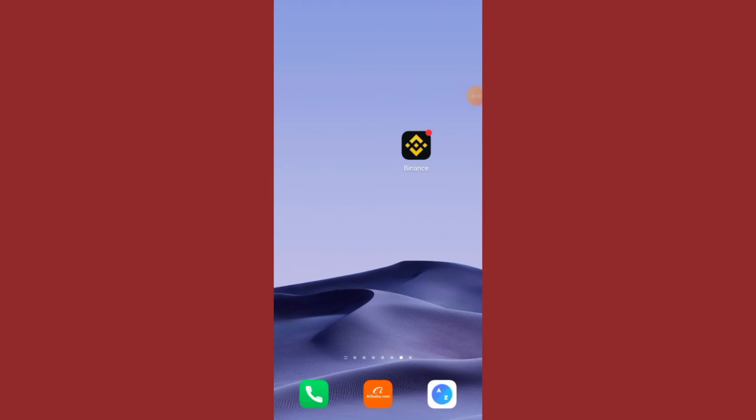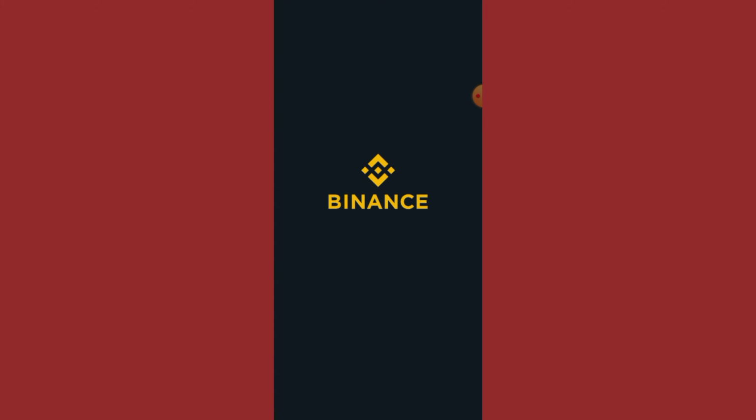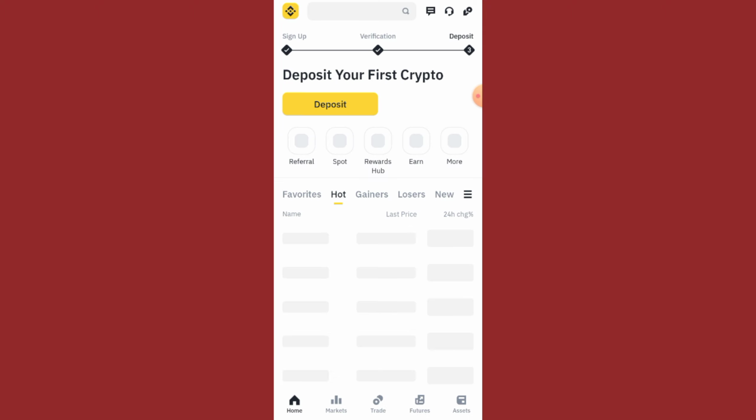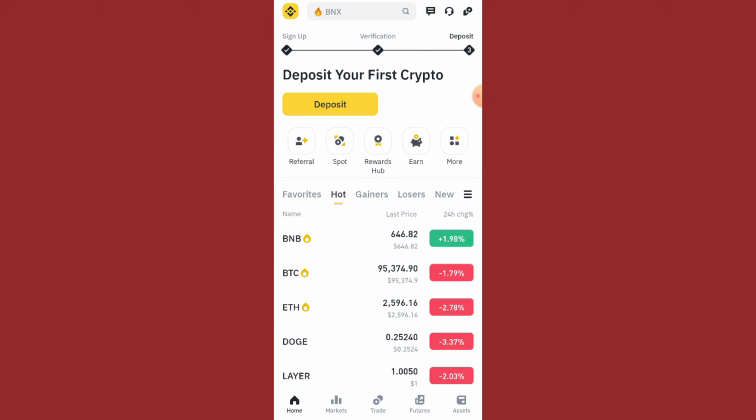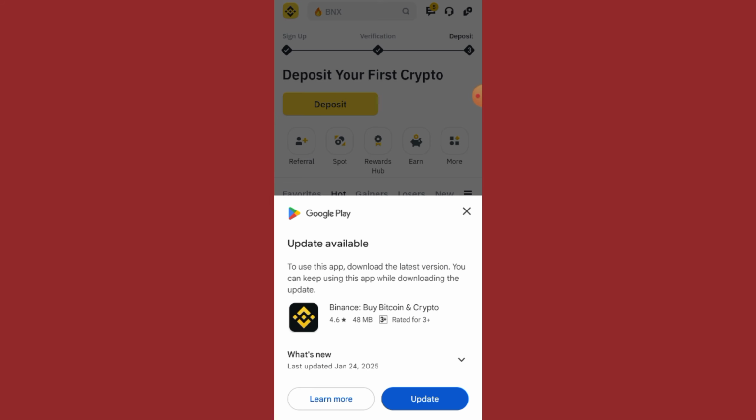How to remove facial verification in Binance, step-by-step guide. Are you tired of Binance facial verification and want to remove it? In this tutorial, I'll show you the step-by-step process to disable facial verification in Binance easily.